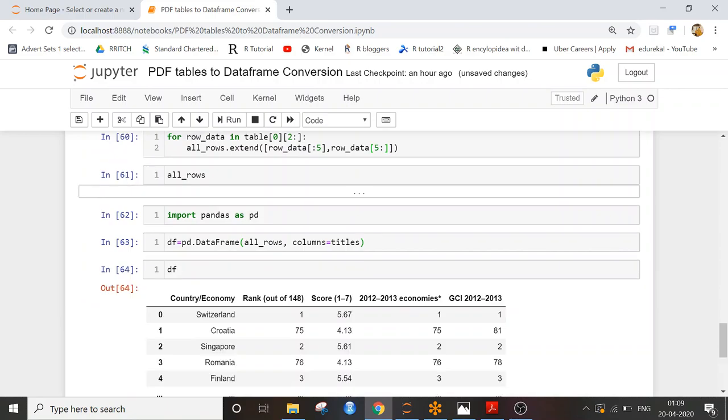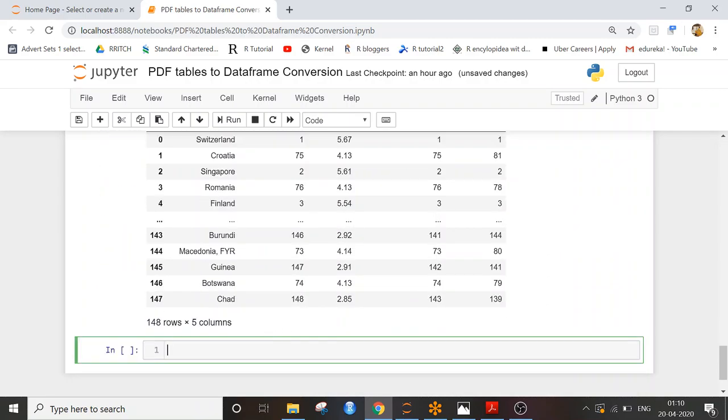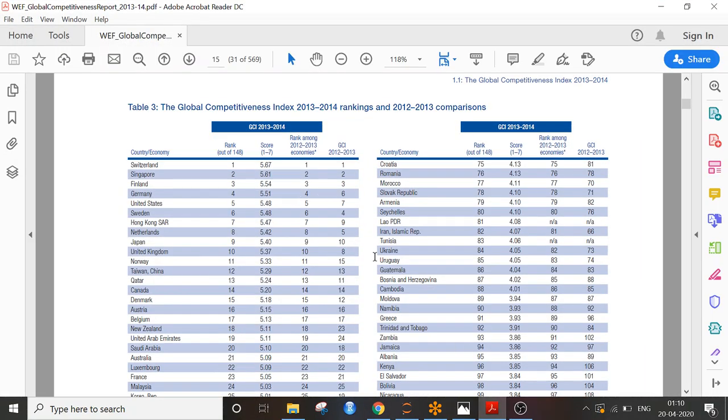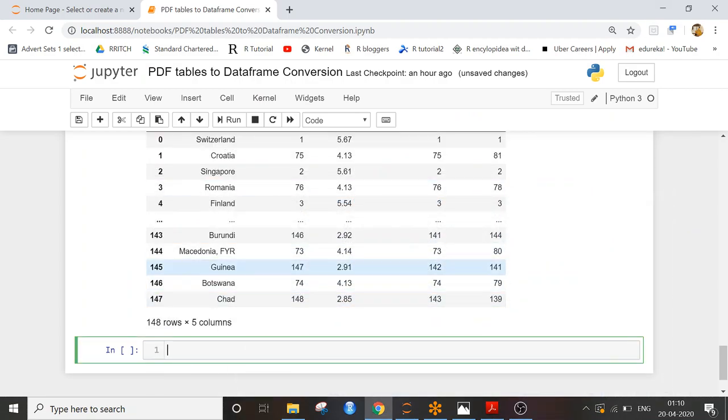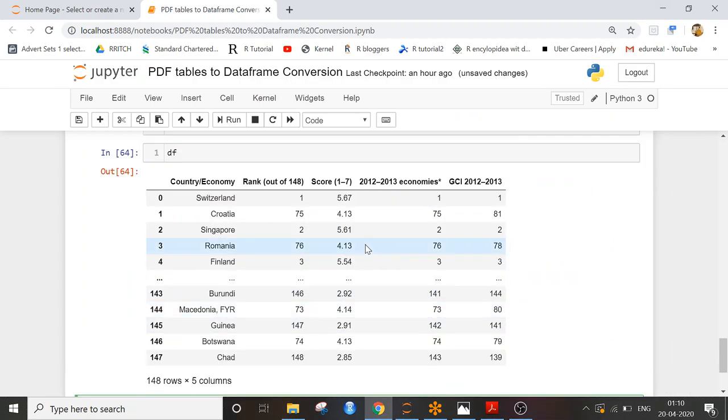Now let us print df. Here it is. The table is converted into a data frame with 148 rows and 5 columns. Look here, the table in the PDF is now converted into a structured data frame. So this is how you can convert a PDF table to a data frame.